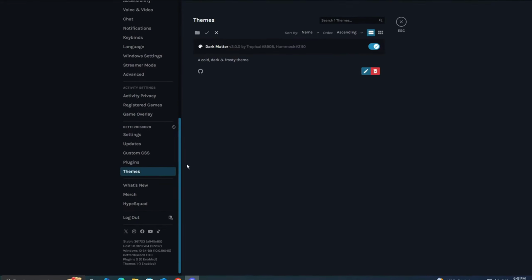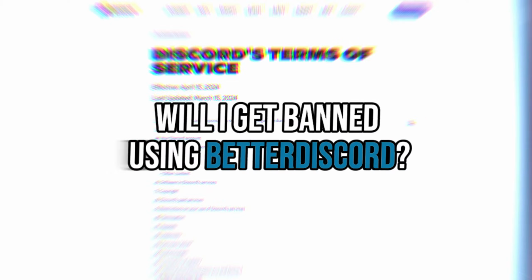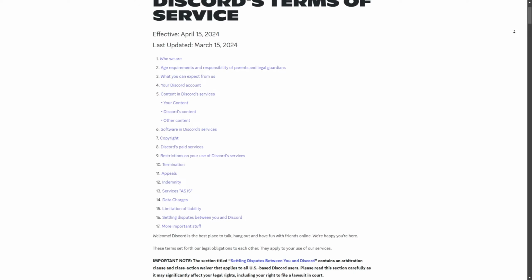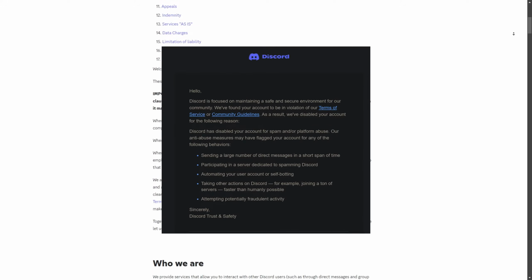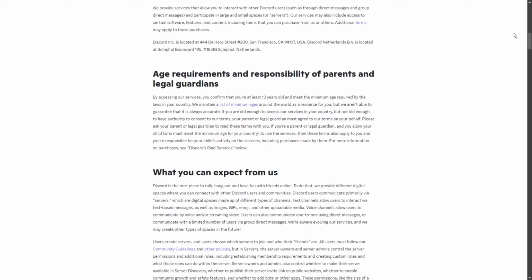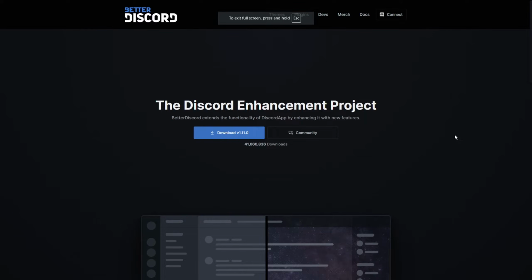interface. Let's get started. Will I get banned for using Better Discord? Using Better Discord is technically against Discord's terms of service. However, bans for using it are rare, and as long as you're not using malicious plugins or breaking Discord's rules, you should be fine. The first step in installing Better Discord is downloading the installer.